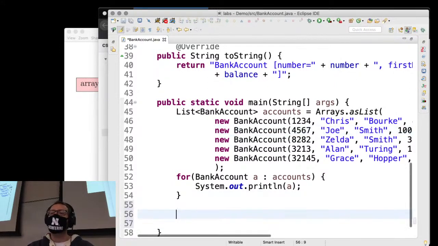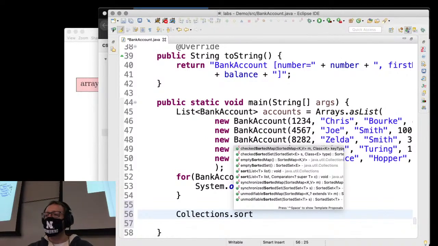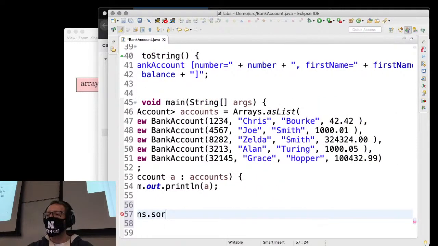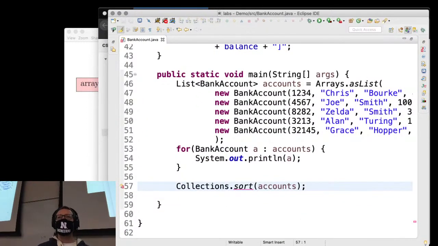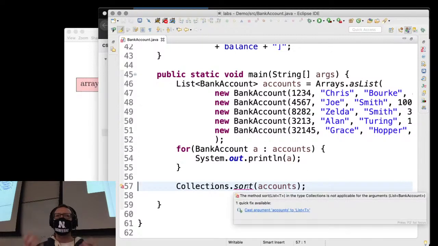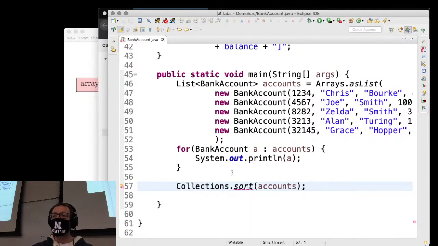What I want to do is sort these things. Collections.sort is how we sort accounts. That's what I showed you last week when we wanted to sort an array or a list of integers. This is no longer a list of integers. This is a list of bank accounts. It's not going to work because it doesn't know, well, here's two bank accounts. How does it go? Does it go like this, this, or this? It knew how to do those with integers because it was built into the language that integers go in ascending order. If you want a descending order, then you needed to make your own comparator.